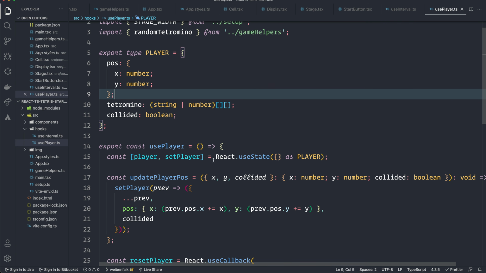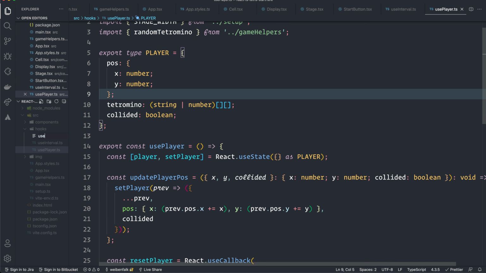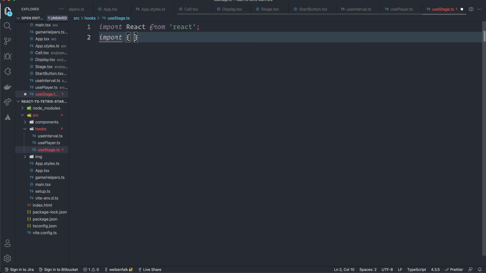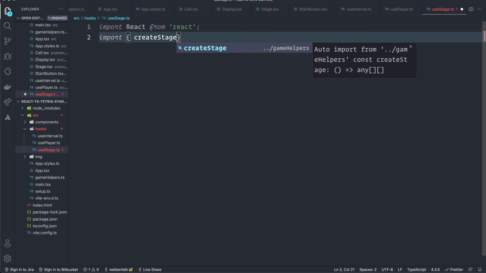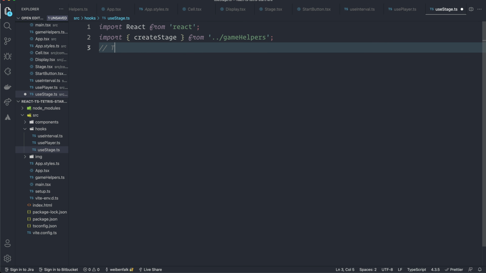So before we import and use this one, we're going to also create a useStage hook. So inside the hooks folder, create a new file that's called useStage.ts. And we do roughly the same here. We import some stuff here at the top. Import React from React. We're going to import create stage from /game helpers. We want to be able to create a new stage. And we also need a player type.